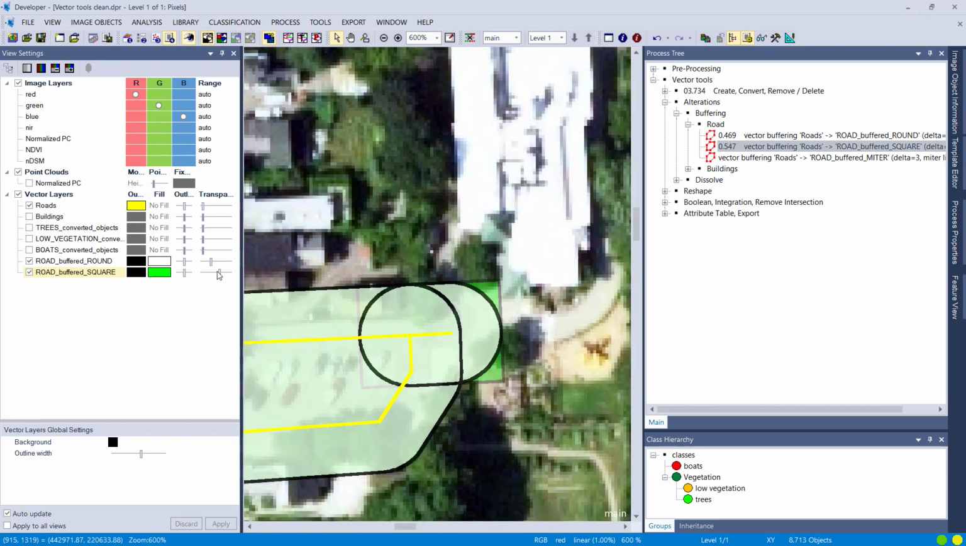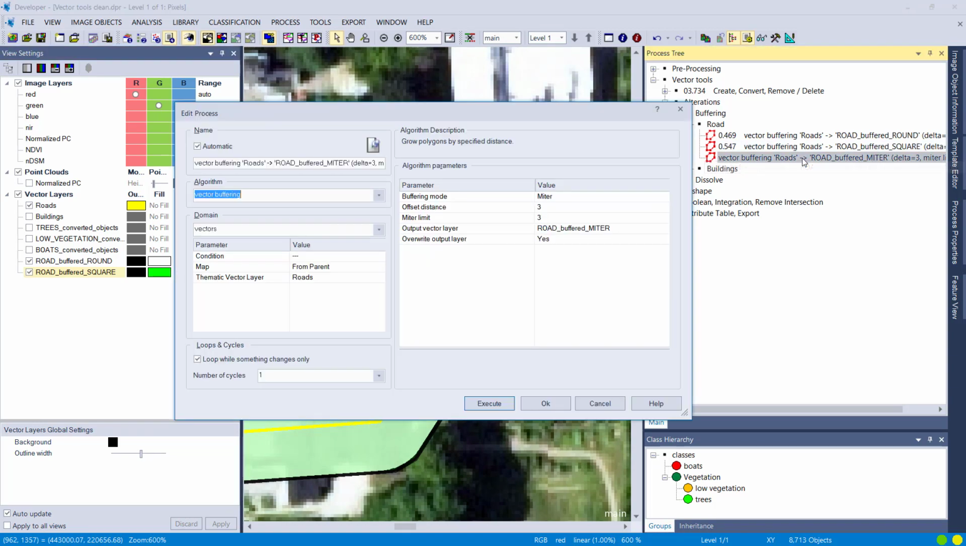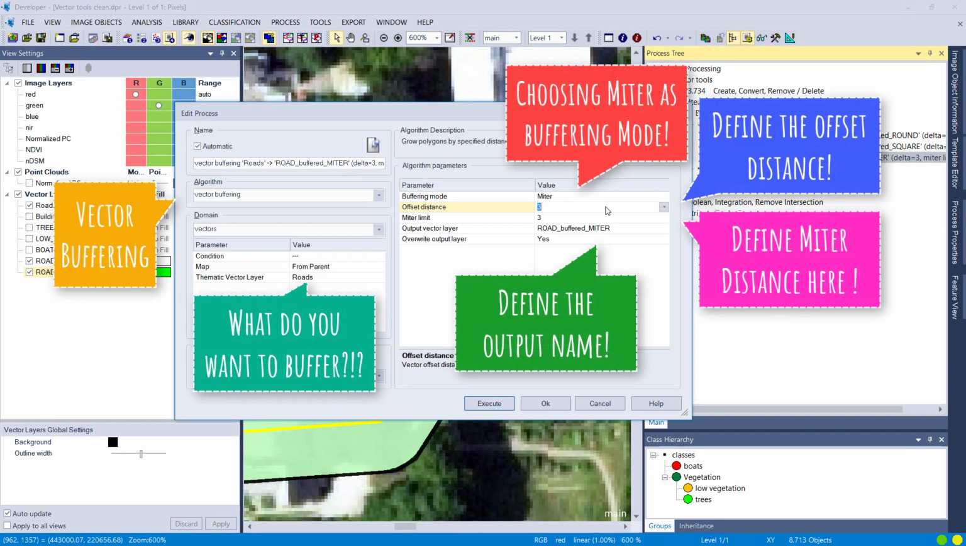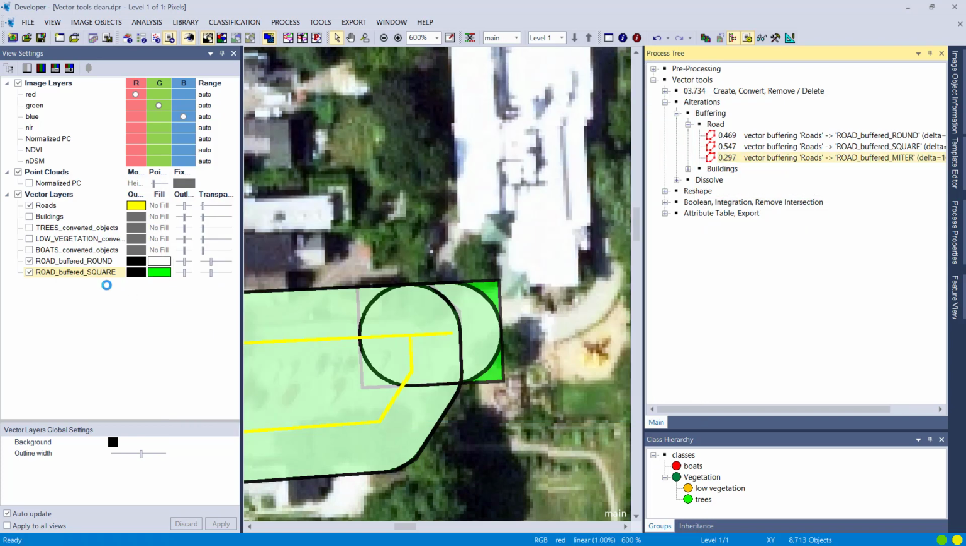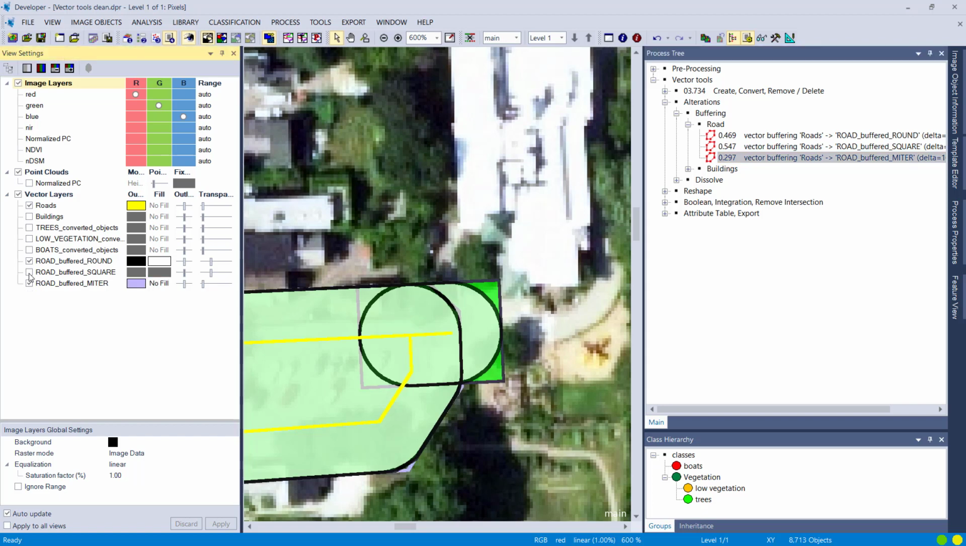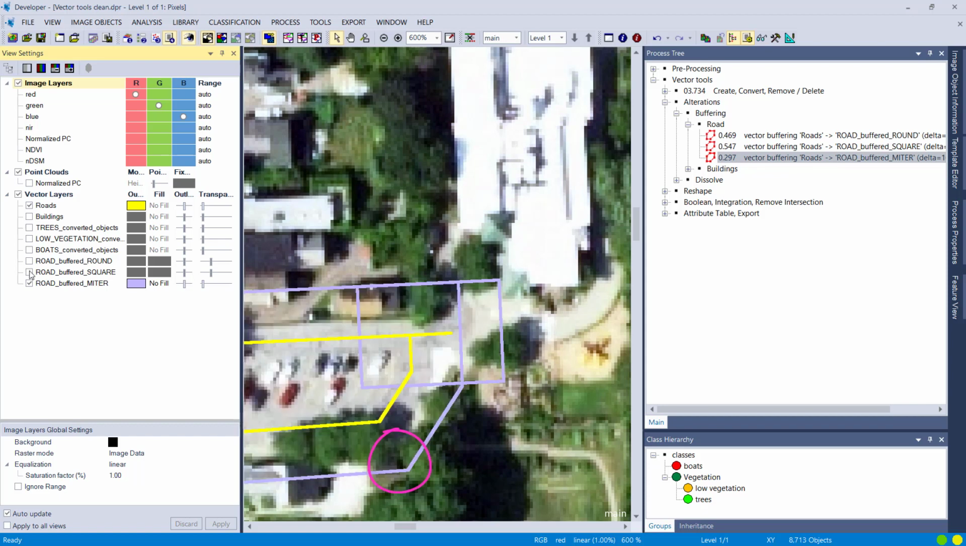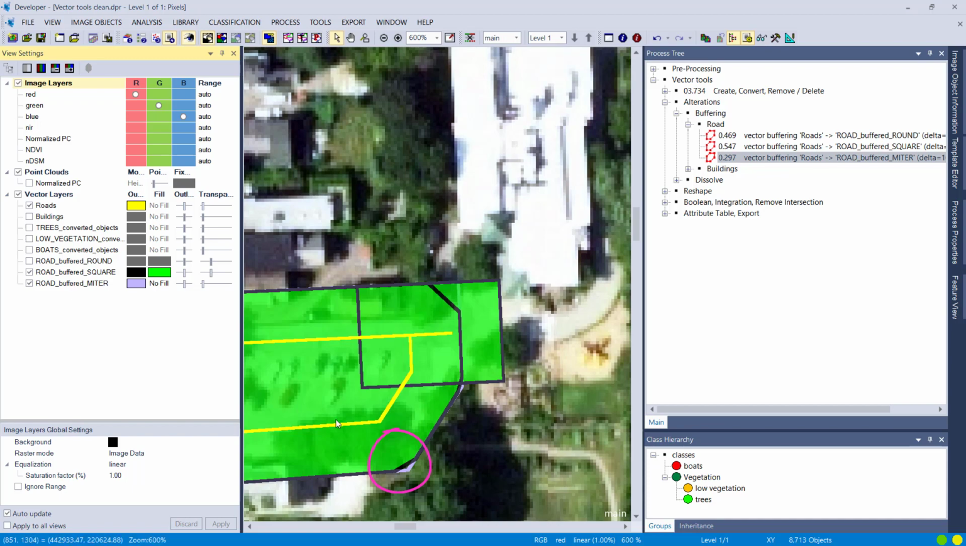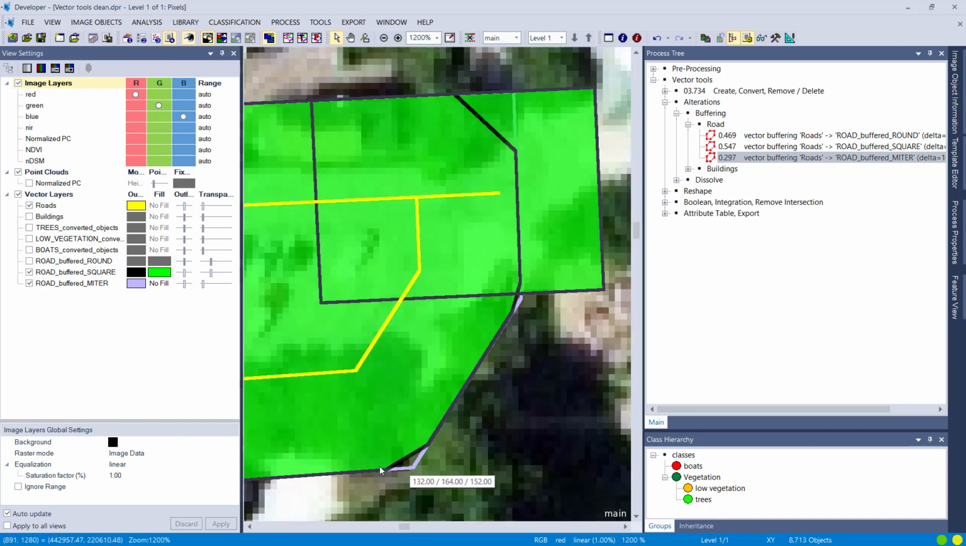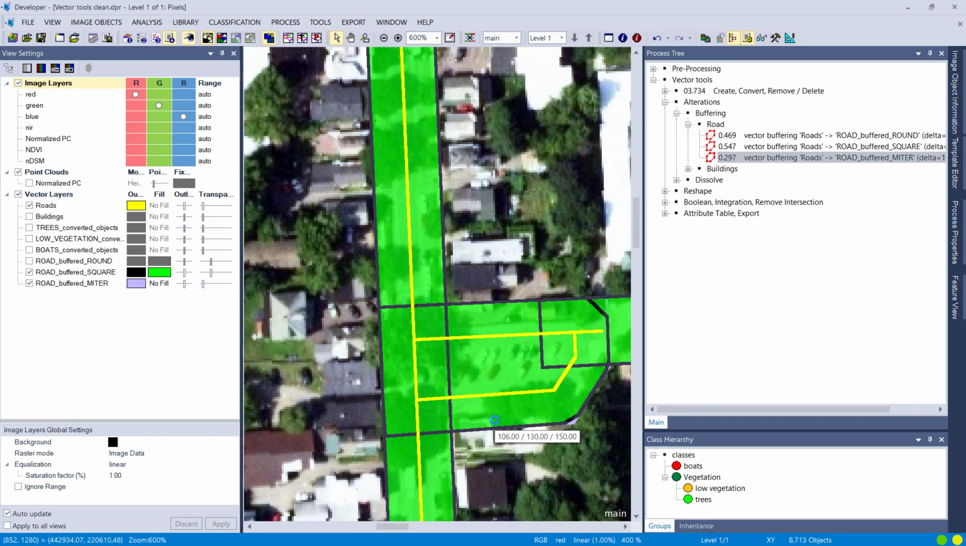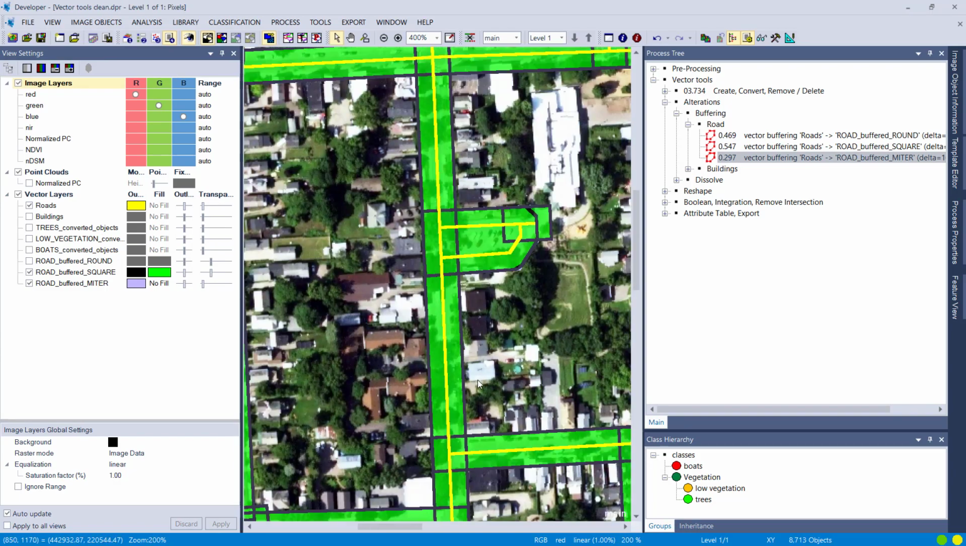Let's have a look at the third option, the miter. So settings are the same, just choose as buffering mode miter. Let's set the offset distance right away to 10 and leave the miter limit at 3. Check the result and you're gonna notice that at the edges, again, it looks different. So not only where the road ends, but also in the curves, you see that we have more rectangular looking corners right here compared to the squared one and also compared to the round mode.